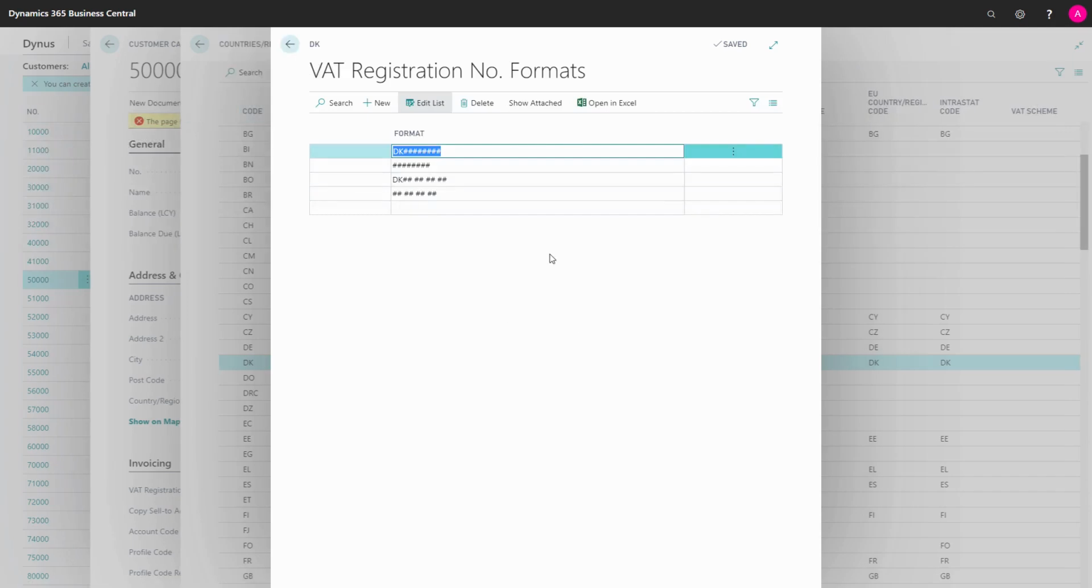So actually here I can see that the format for Denmark would be DK and then 8 numbers, or just 8 numbers, DK 8 numbers in pairs of 2, or just in pairs of 2. So those are the valid formats for Denmark. If I delete the format here, it will not make any validation when I enter the VAT registration number in the VAT registration number field.